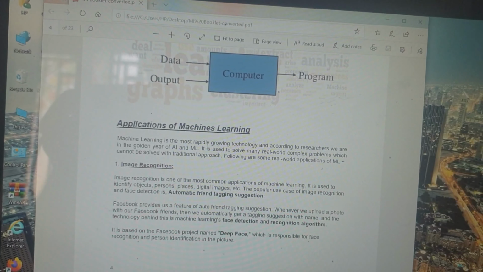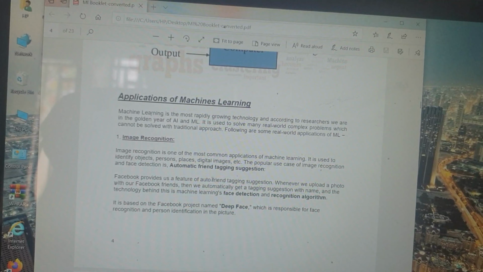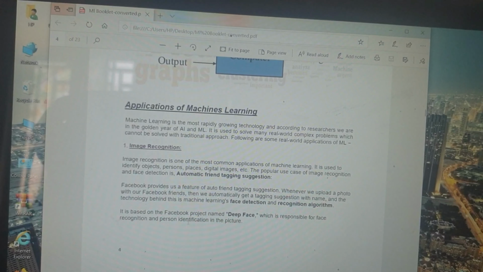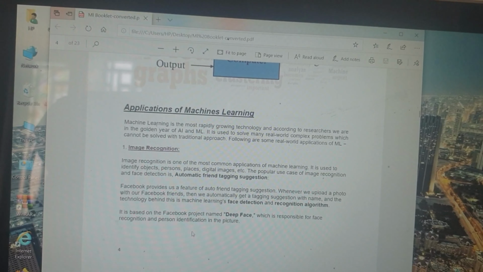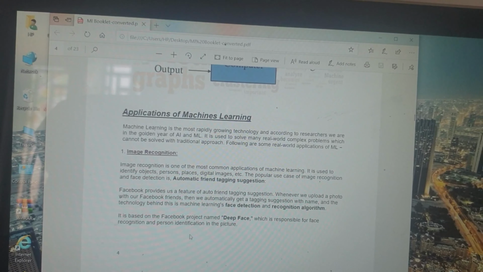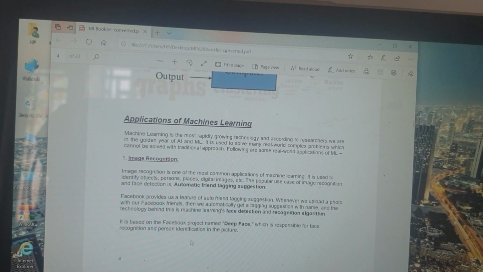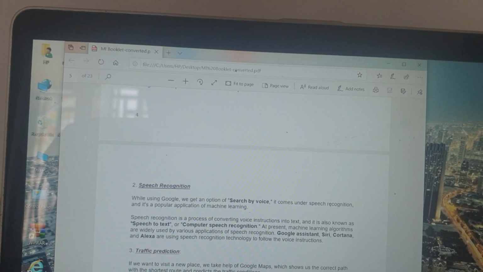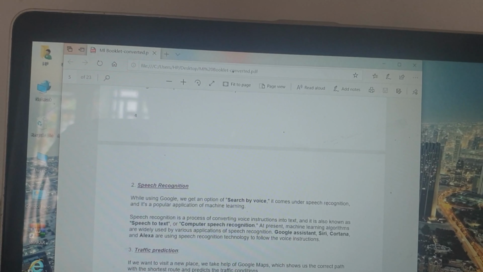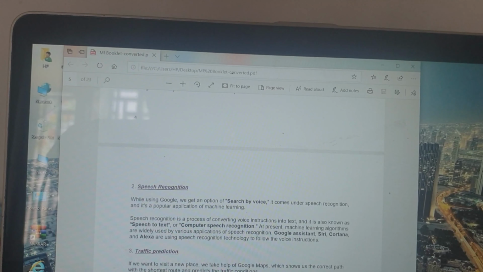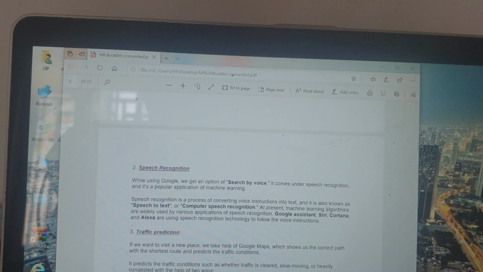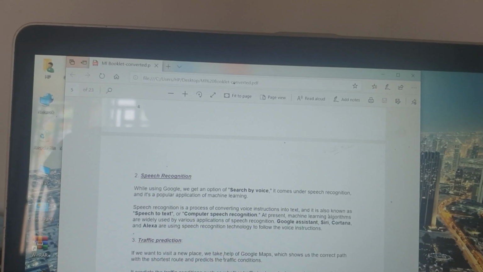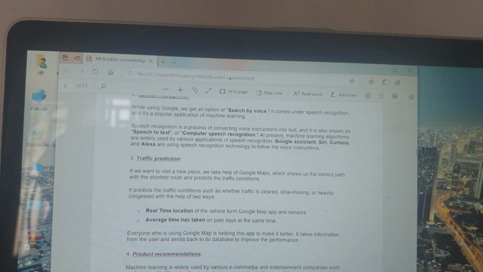What are the applications of machine learning? Image recognition. You have seen on Facebook, when you tag someone, it automatically detects someone's face and ID, and it tells you that this guy is this, and so on. It also supports speech recognition, for example in Google Assistant or Siri or Cortana. You give some input and output as well, and the program detects and predicts the output and program by itself.